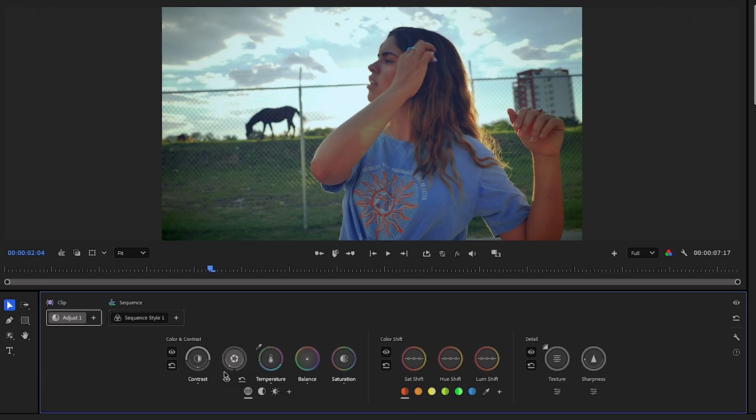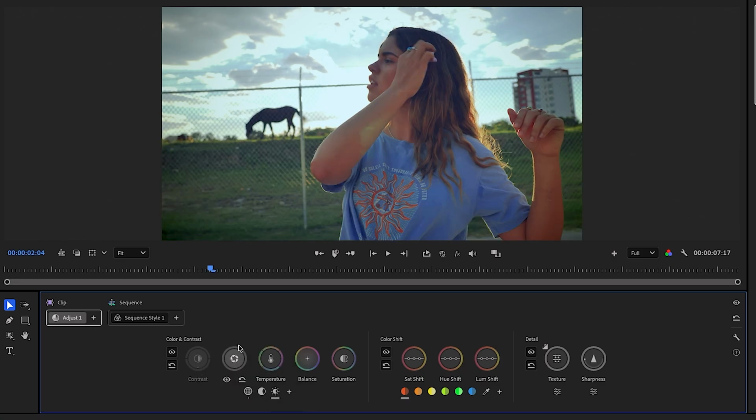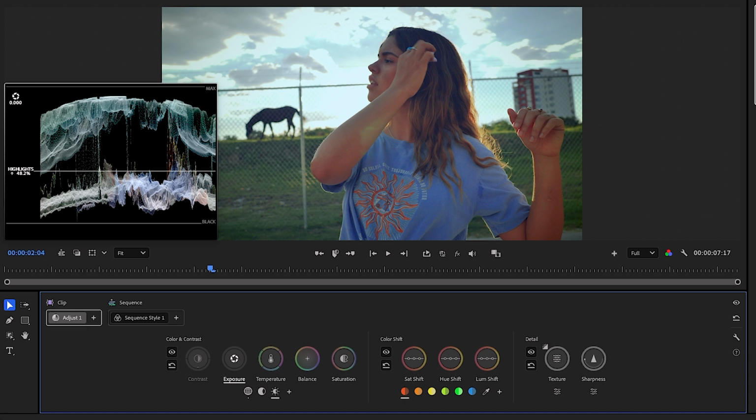They recommend then going in and isolating the shadows and highlights and making tweaks still in color and contrast, but in those specific areas of your image. So first, let's look at, this one is highlights. I'm going to click highlights. So let's click into exposure. And the highlights look pretty good. I'll move them down a little bit.